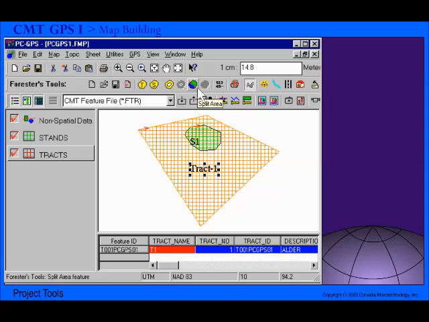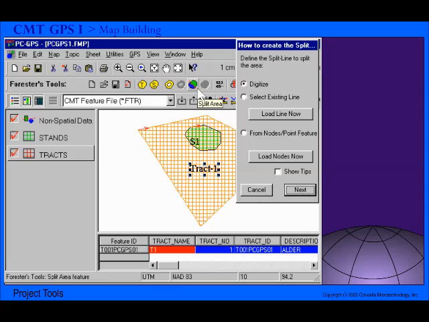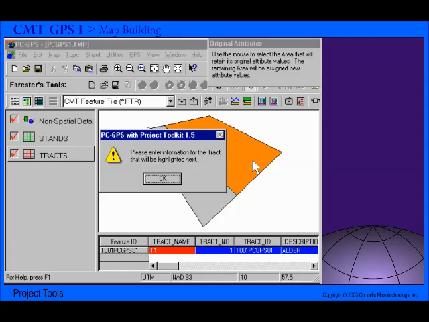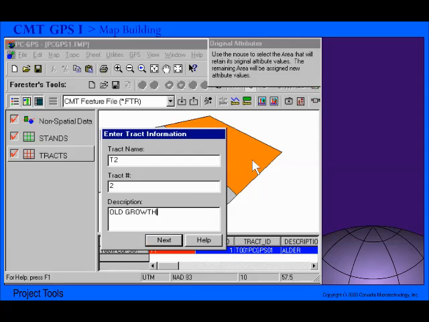For example, select the tract area and click on the split area icon. Digitize the division line like so, and right-click to finish. Now, select the section that will keep the original feature ID and attributes. The program will let you enter the new attributes for the other section.